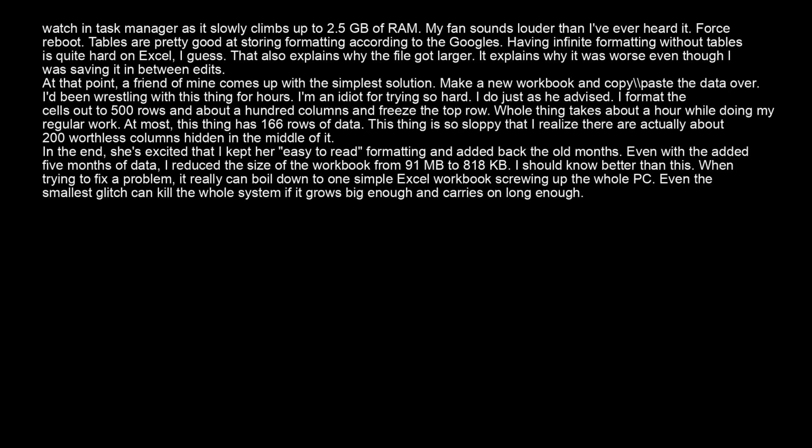I watch in Task Manager as it slowly climbs up to 2.5 gigabytes of RAM. My fan sounds louder than I've ever heard it. Force reboot. Tables are pretty good at storing formatting according to the Googles. Having infinite formatting without tables is quite hard on Excel, I guess. That also explains why the file got larger. It explains why it was worse even though I was saving it in between edits.